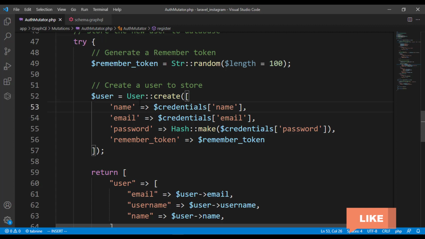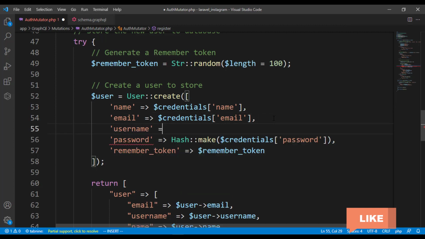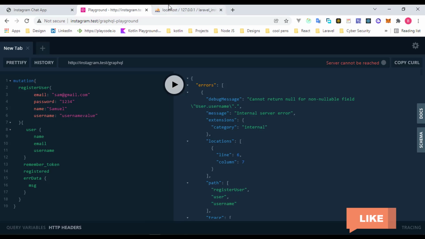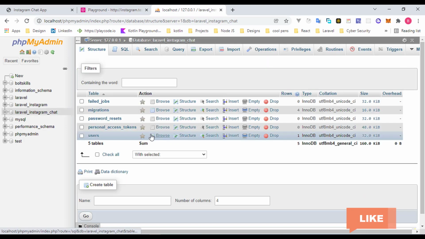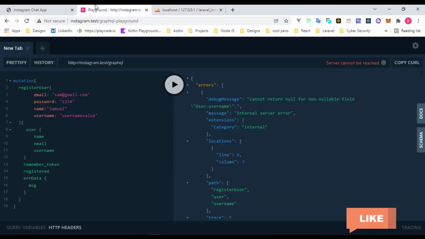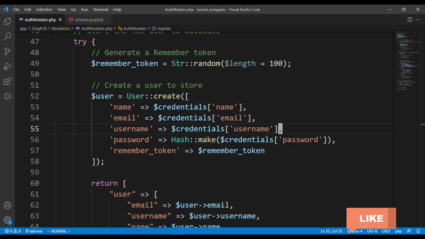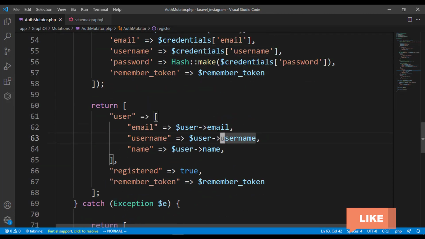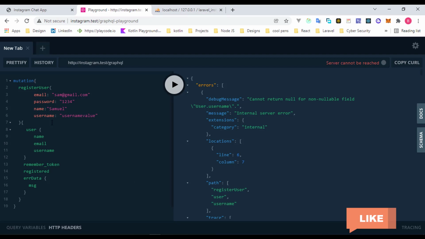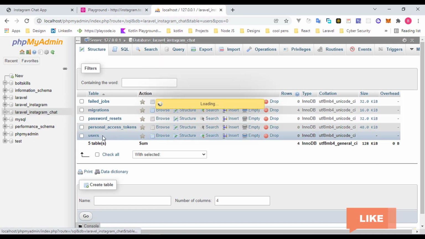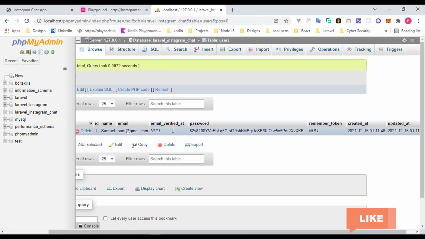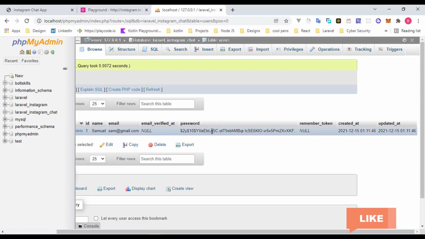Okay, I suspect it's coming from here because we don't have a username over here, which is going to come from the credentials username as well. So we also have a user being created. Let's just empty this table and then click on this again. Username. Let's just check in our database, in the users. So we have name, email address, password.